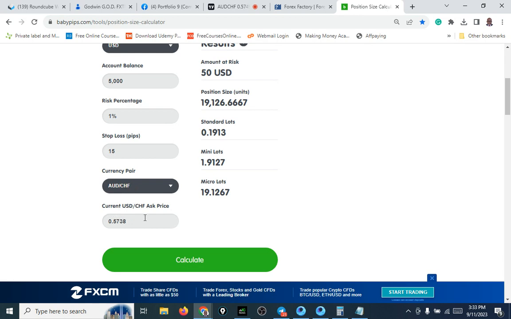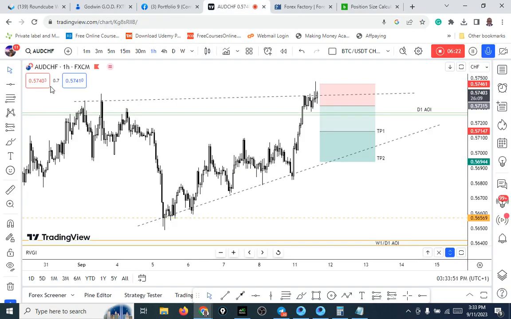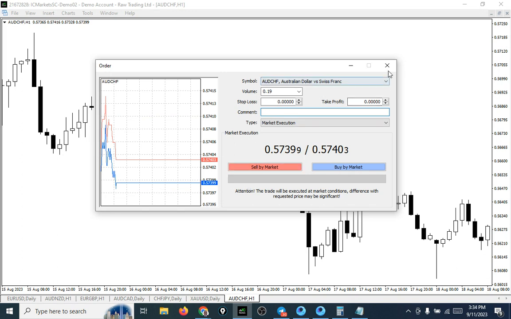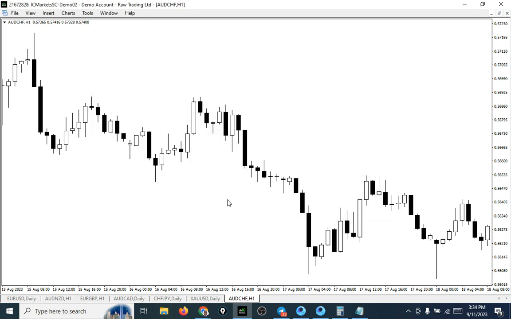So one of the things you need to do using this position size calculator is for you to find out what the ask price is at the time you are taking this data. Okay, so you have to use either your MT4 or your MT5 to do that calculation because for you to use TradingView, you have to be logged onto a particular broker server. Which I'm not logged onto any server here, so I have to head up to my MT4 to do that calculation.